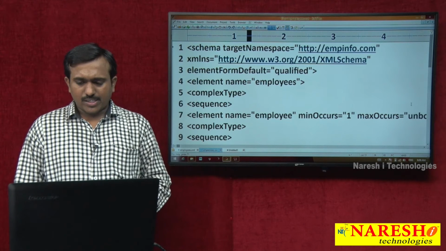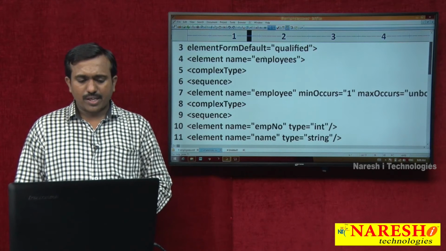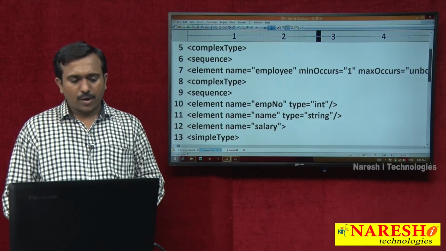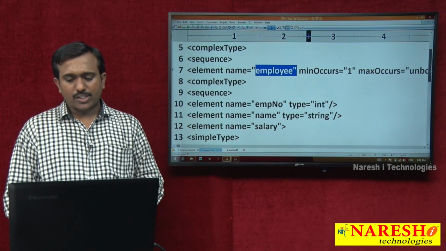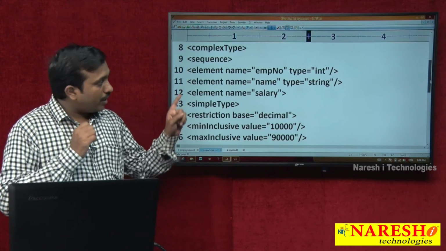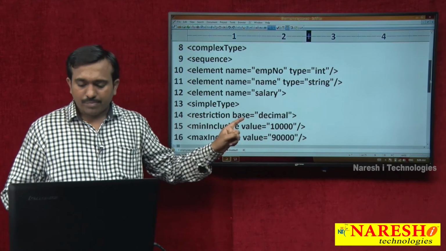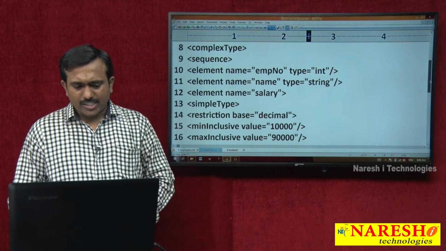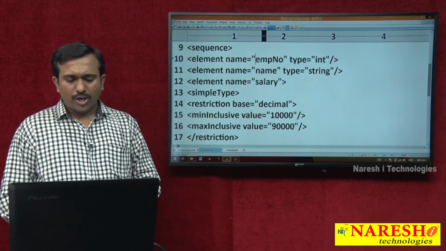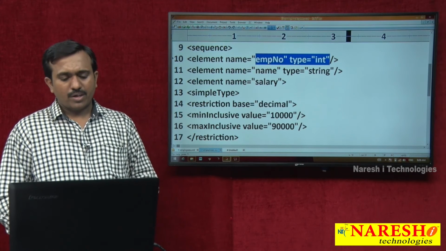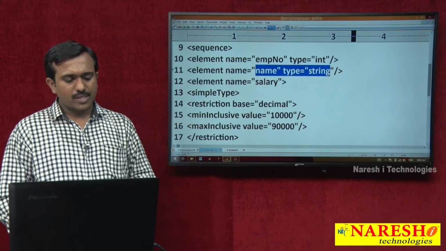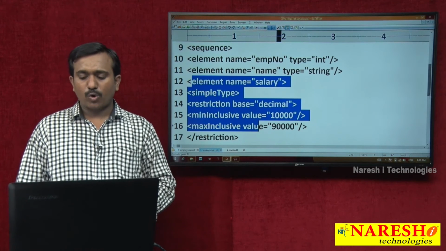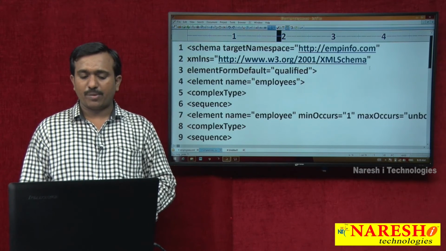In this previous example, what element is there? Employees. What is another element? Employee. Plus what are the child elements? Employee number, name, and salary. So here in this example, employee number contains some data type, name contains some data type, salary contains some restrictions. Instead of writing like this, now observe how I am writing with my own data type.